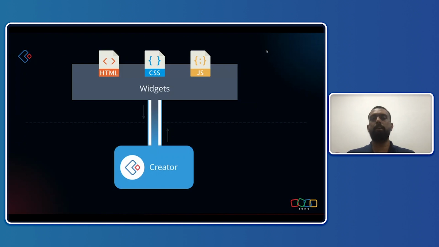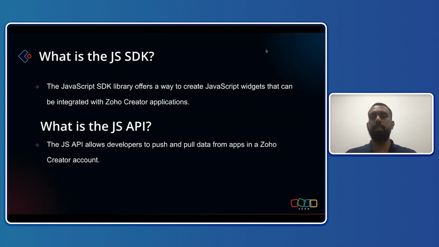Now, this is the external framework, which is the culmination, which is the widgets. So now we need to communicate between widgets and Creator. How do we do that? We have JS SDK, which is a development toolkit from Zoho, wherein you can communicate with widgets and the Creator. So what is JS SDK?